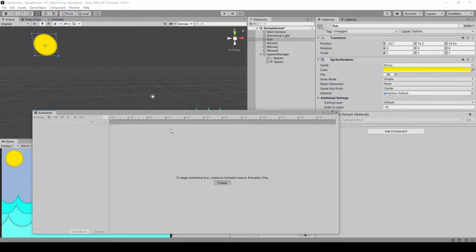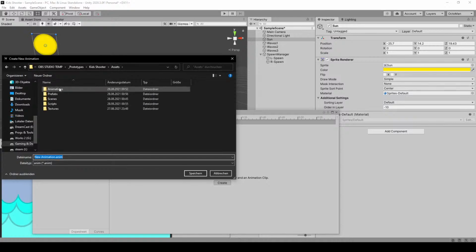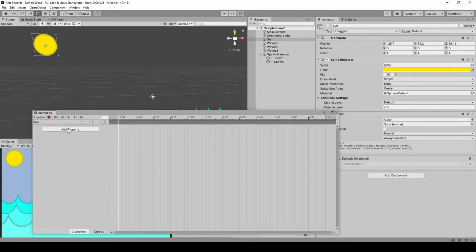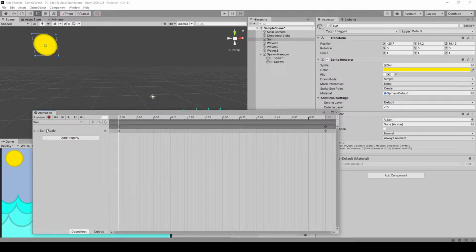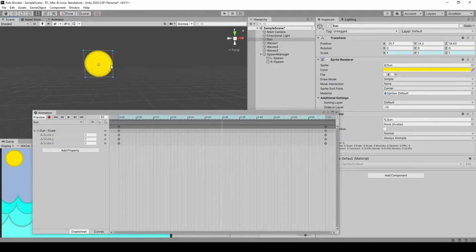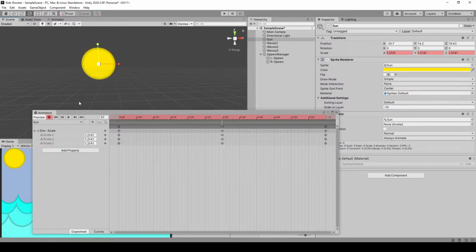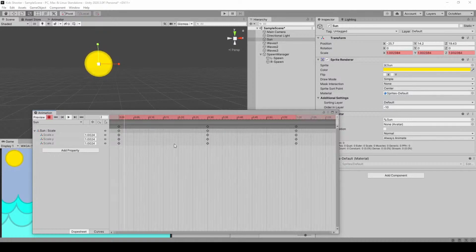Animation, create a new. Go into animations, just name it sun. You can directly record it, or you can go with scale directly as a property and use that here. You can say something like, I just want to scale this a bit. Hit R to scale, record, and then we just go just a bit. Press play. That's pretty good. Maybe a bit slower.